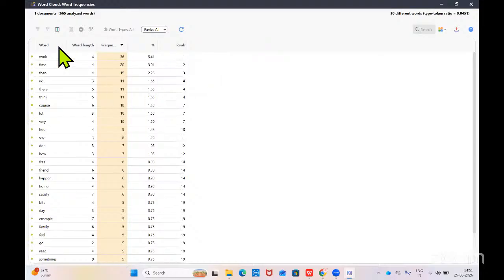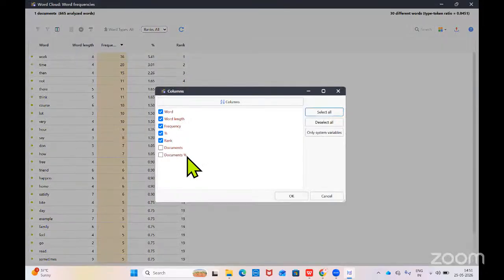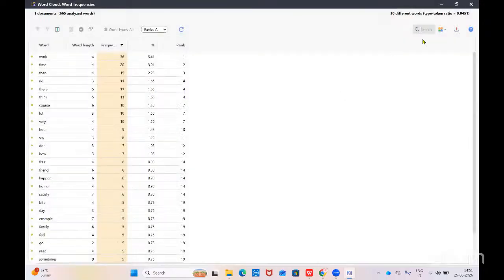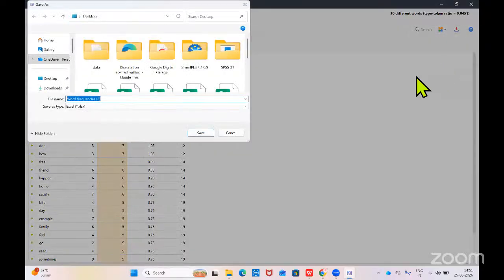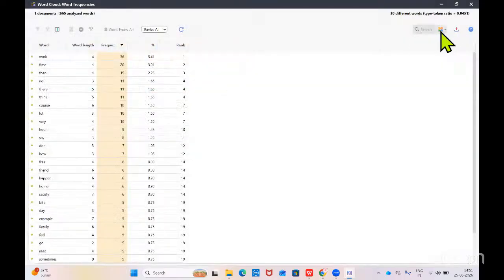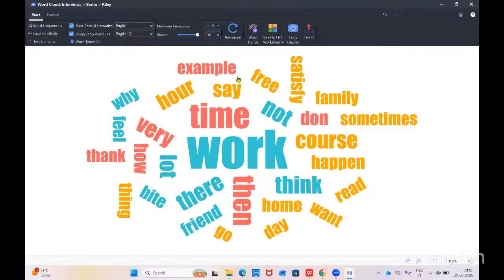If you want to add any other columns, just click on here. Like I want to add document percentages. That is also possible here. Okay. Now this is presenting in the form of word frequency. Now I can export it in the form of Excel. I can export it as a table, Excel table. Okay. I can take the screenshot of it. Okay. Now I can close it.